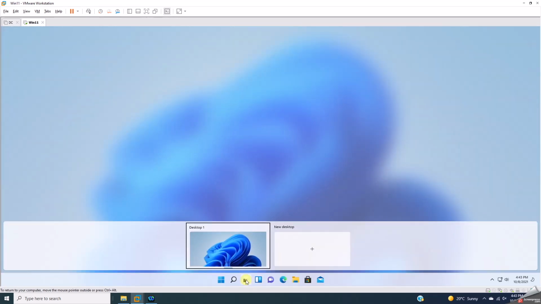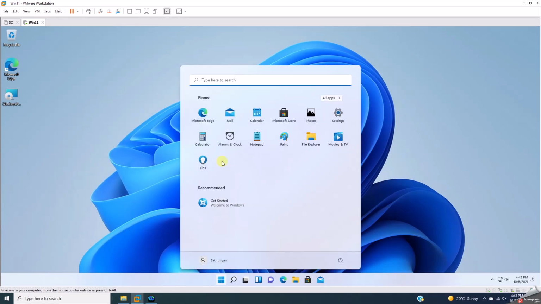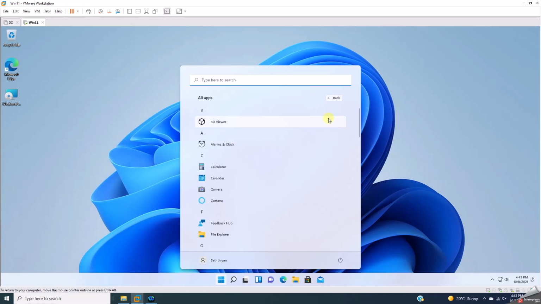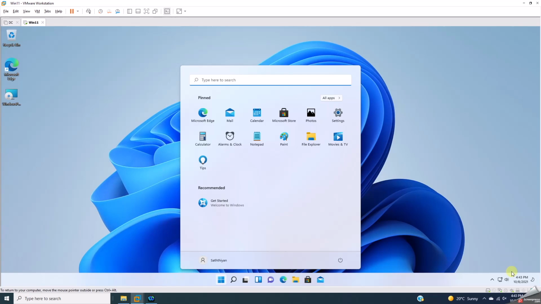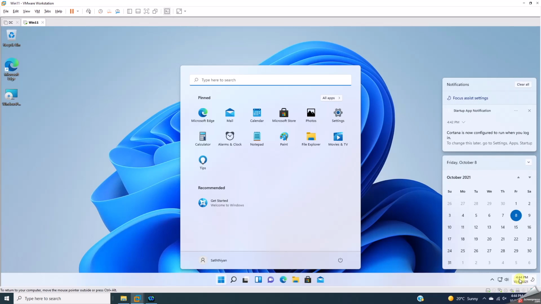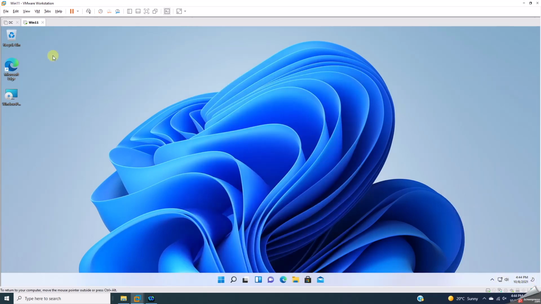And then the new desktop and the start menu. There you go, that looks perfect. What else can we see here? We can see some more settings here, the notification center. Perfect. So that's all about installing Windows 11, or we can say upgrading to Windows 11 from Windows 10.